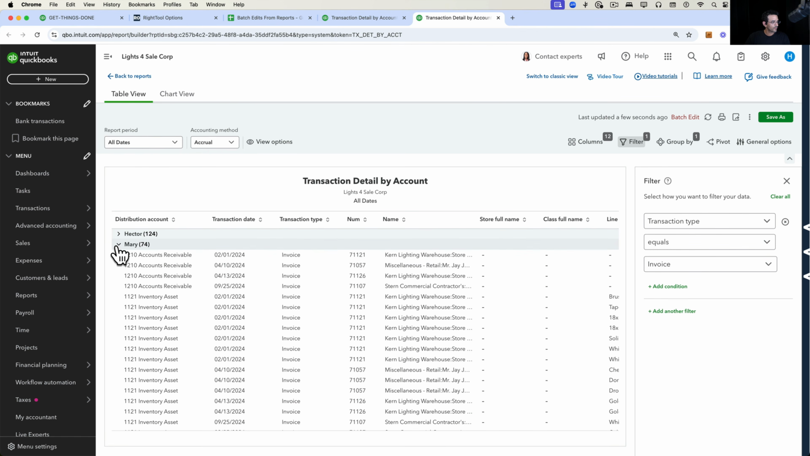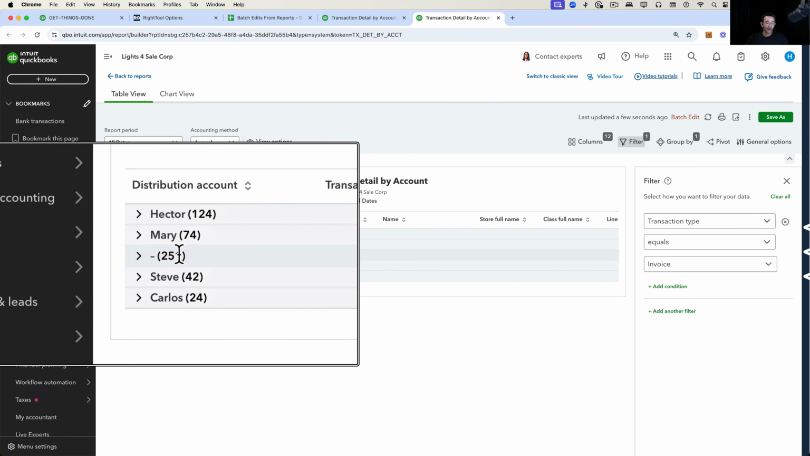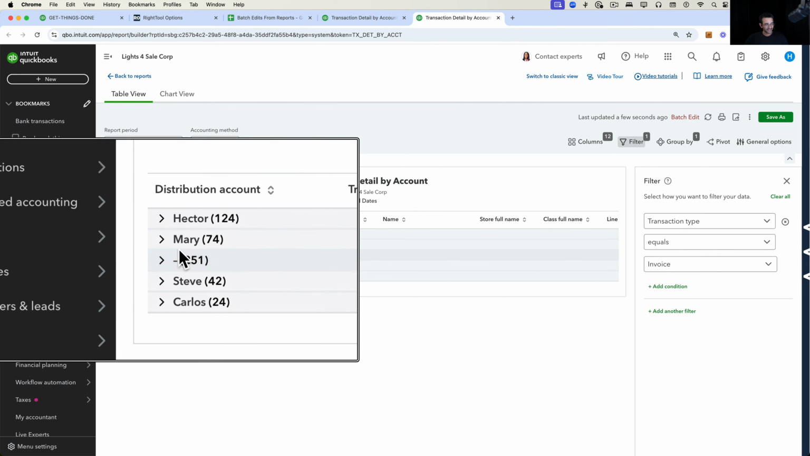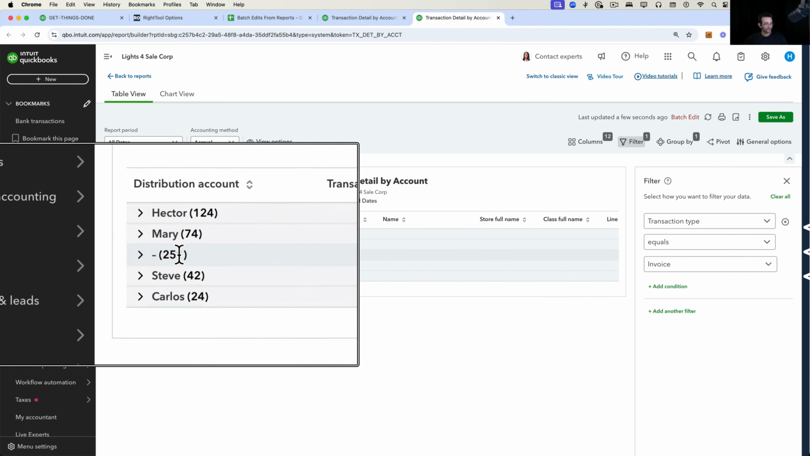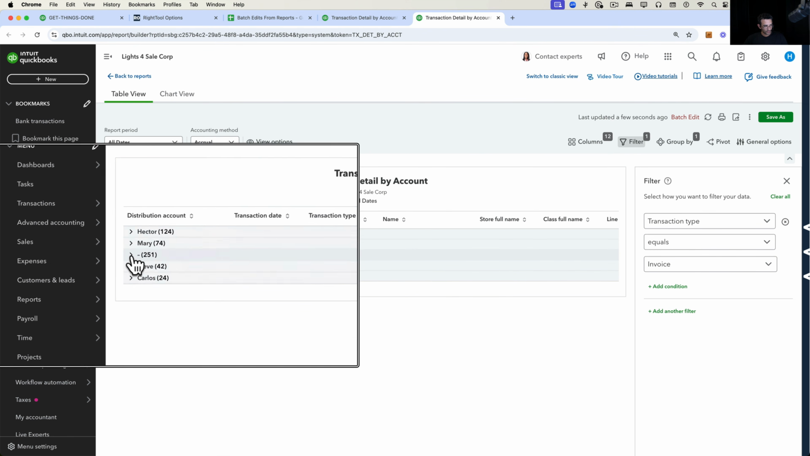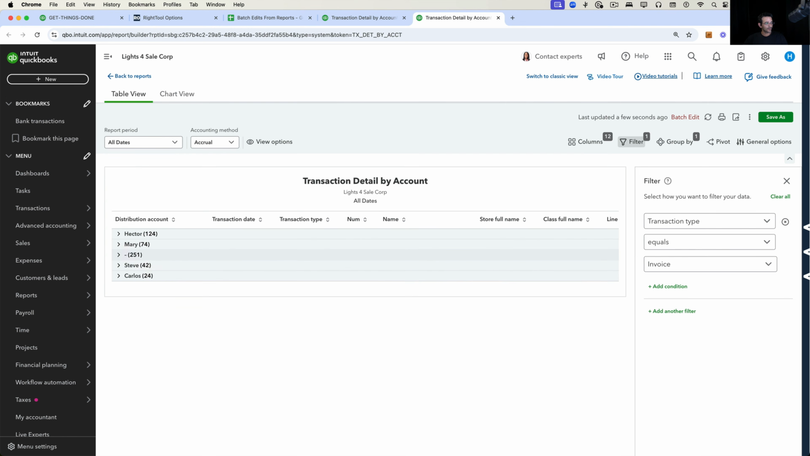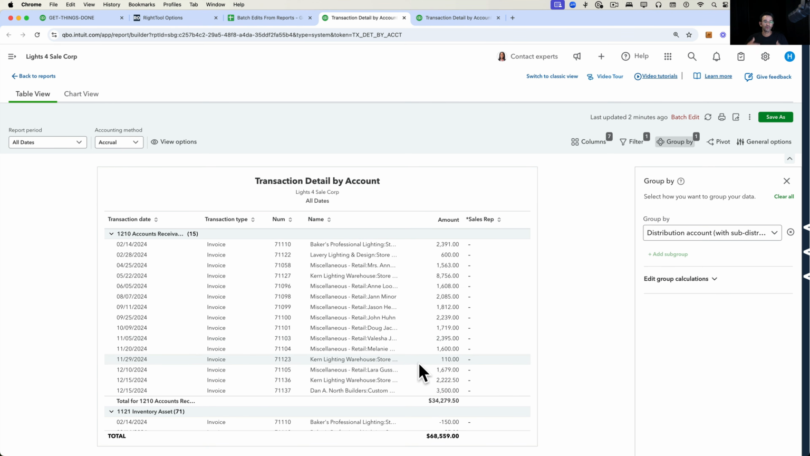So we have all the Hector ones, all the Mary ones, all the blank ones, all the Steve ones, all the Carlos ones. So all of these 251 are all the line items associated with invoices that are missing essentially a sales rep. So as I update the sales rep on these transactions, I can continue to hit refresh, refresh, refresh, and you're going to see how these numbers of the ones that are missing will go down. So this number here, the one that's got missing sales reps, that's the one we're going to be focusing on, and these are essentially the same ones on this report that we're going to start reclassifying.